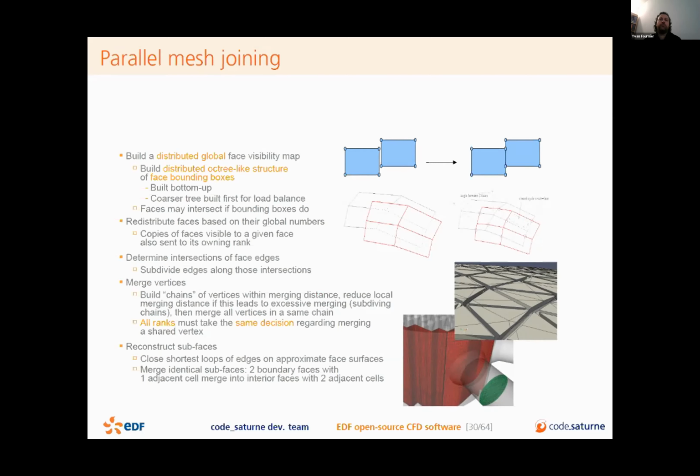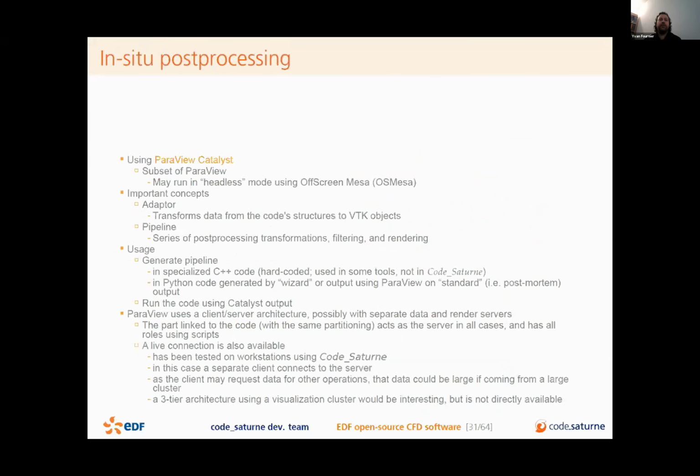Make sure all processes agree and take the same decisions. But basically, we're able to handle that pretty well without changing the algorithm too much, while improving some underlying location libraries pretty recently. For in situ post-processing, we use Catalyst.